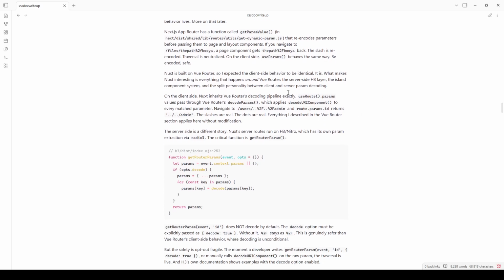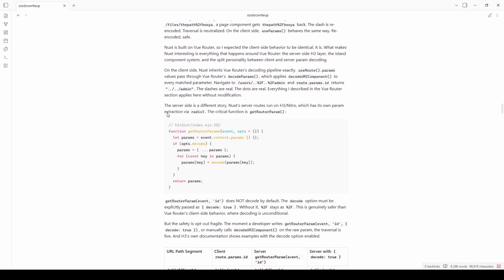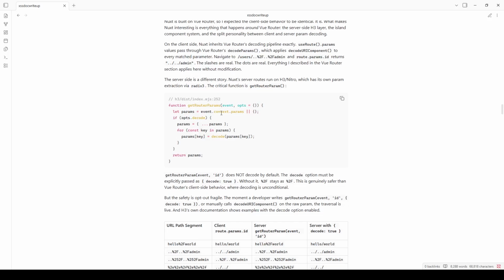The server side is a different story. Okay. Nuxt server routes run on H3/Nitro. Man, come on, man. Which has its own param extraction via radix3. Dude, we're just making up words at this point. The critical function is getRouterParam. So there's the H3 code. So it looks like it's doing some stuff and having fun.